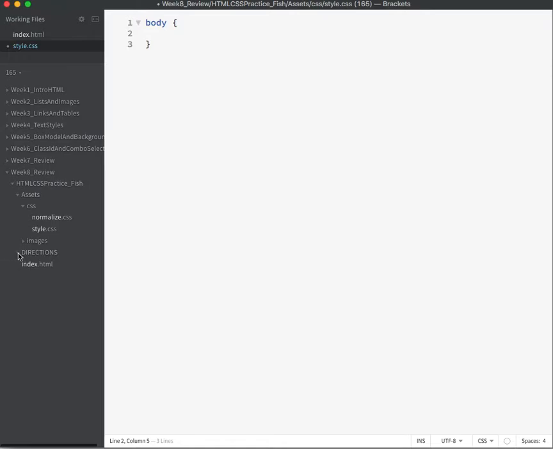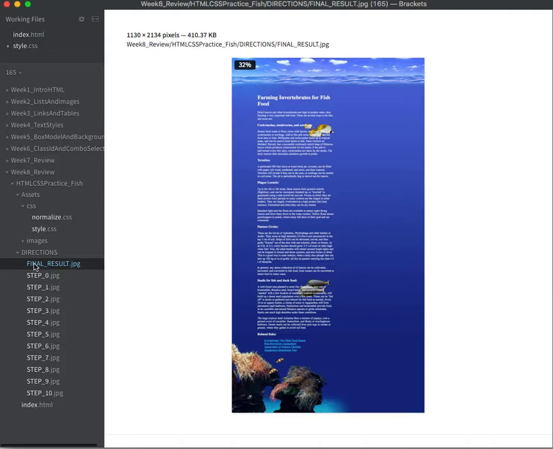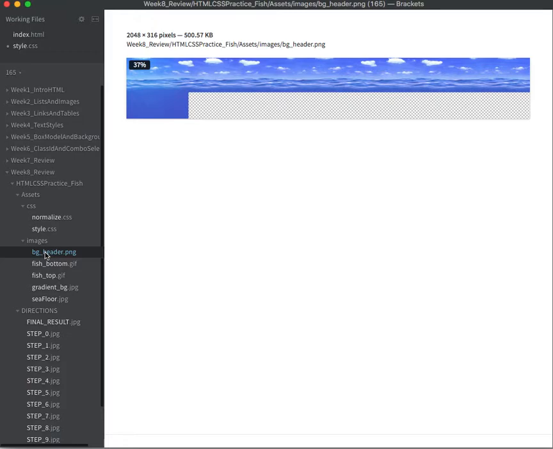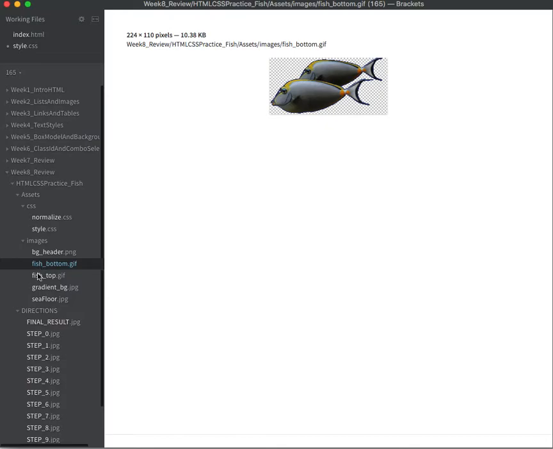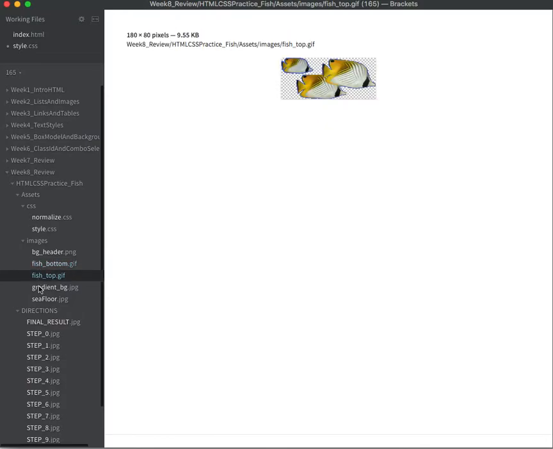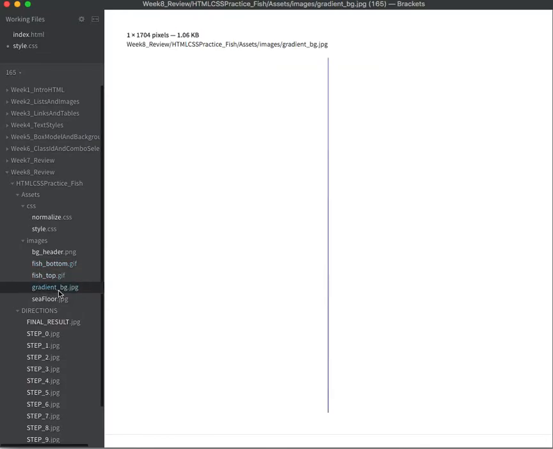Let's have a quick look at the directions. I'm going to try not to look at my individual steps and instead look at the final result. Big long file here. Looks like a background image. So lots of background imagery. Let's take a look at the images we're given. There's a header. Okay, there's a header. Some kind of transparency going on there. There's some fish. There's some more fish. Ooh, gradient BG. When I see BG, I think background.